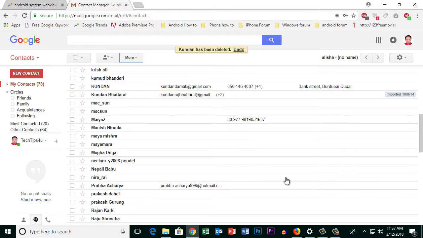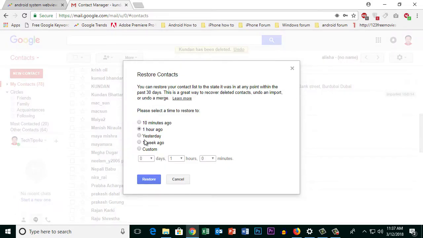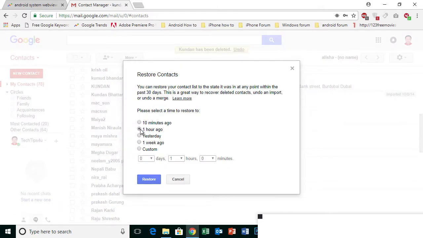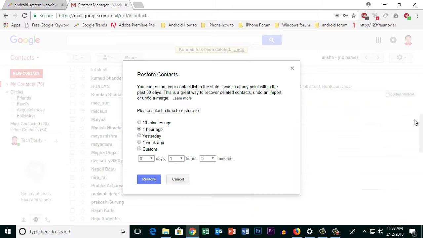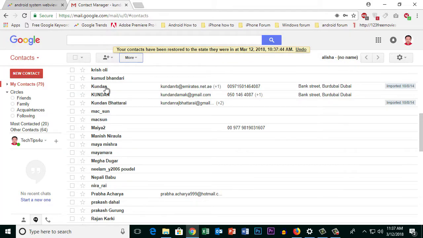And then if you want to restore this contact, you have to go to More, select Restore contacts, and then select the duration when you deleted the contact. So I will select 1 hour ago and then Restore, and you can see the contact came back here, and in your Android device also it will be restored within a few seconds.